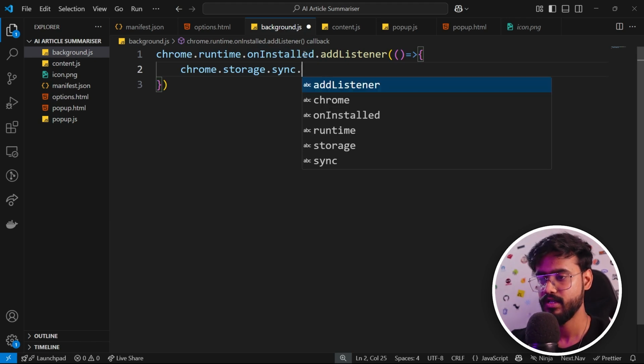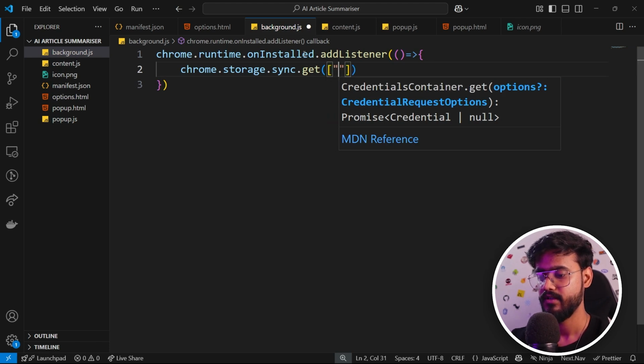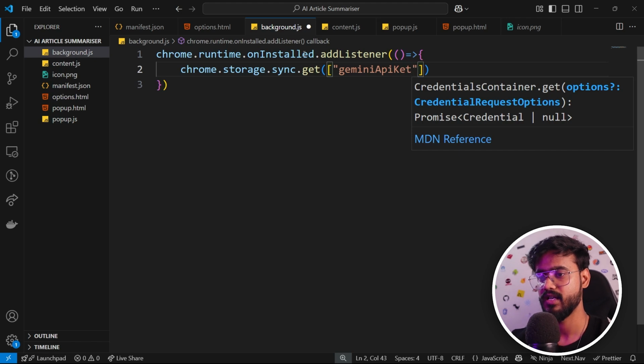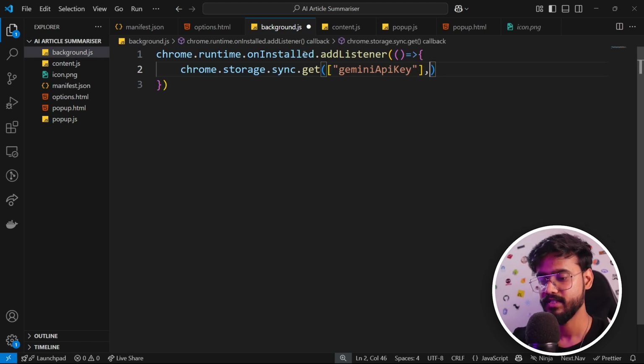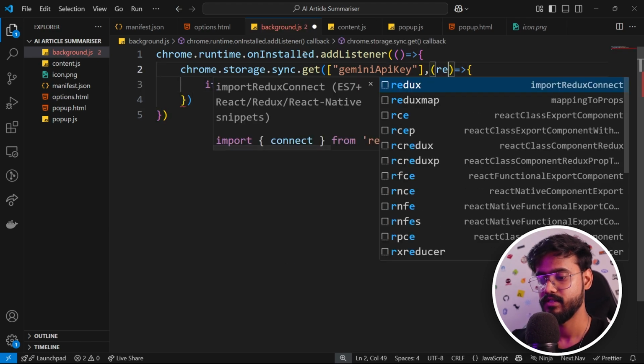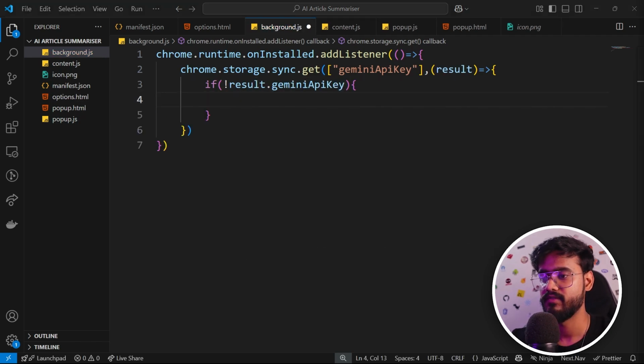So I'm going to say .get. And inside this, I'm going to have an array where I'm going to say Gemini API key. Obviously, you can name it whatever you want. I have named it Gemini API key. And then we will have a callback function over here. Inside this, we need to take result, whatever the result of this condition was. So I'll say if not result.geminiApiKey, then what will happen?